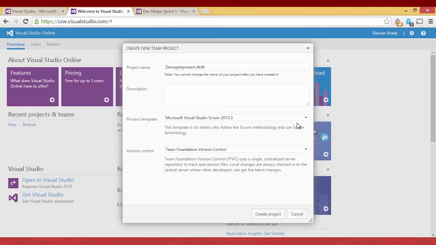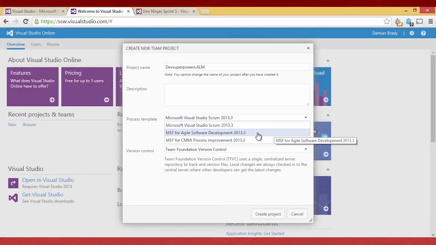And the next question we get asked is about a process template. So there's 3 that come out of the box. There's Visual Studio Scrum, MSF for Agile, and CMMI. So Scrum you might be familiar with as a process management or development management methodology, basically. It's an Agile method, and basically this template is designed around getting a Scrum team up and running really quickly. Agile is a bit more general. It refers to things a different way, but it can also be used for Scrum teams. It's just a bit different in how it handles things.